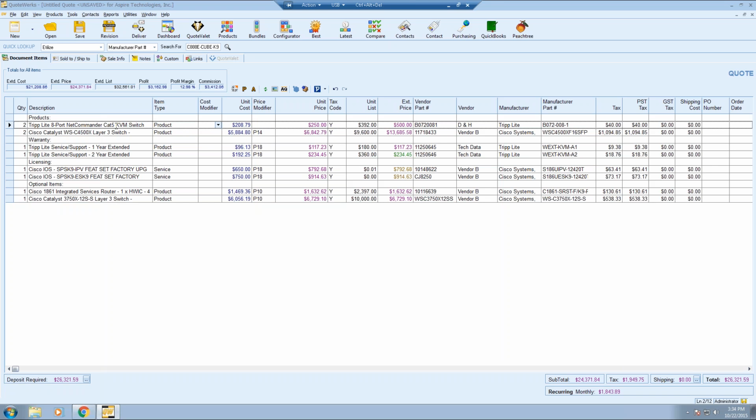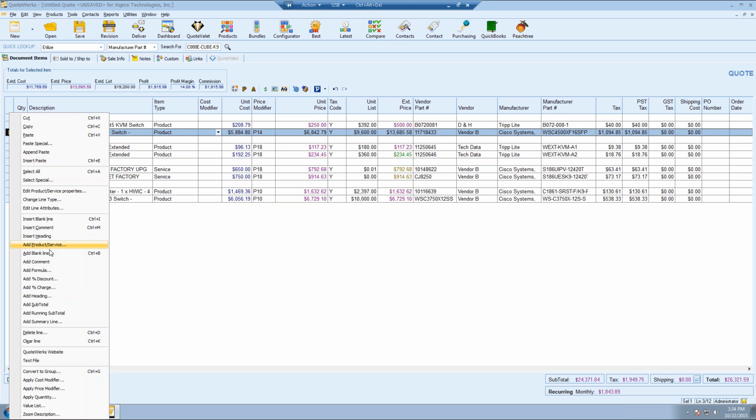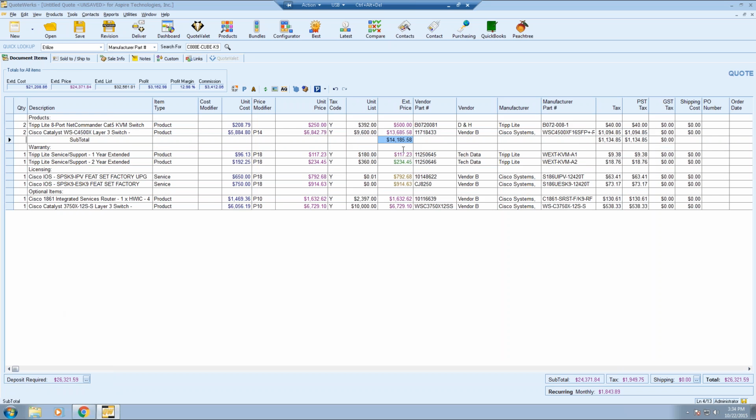So if I wanted to subtotal out maybe the different sections to my document, I can right-click on a line item and choose Add Subtotal, and it'll subtotal everything above it. So this makes it very easy if you wanted to kind of break out for the client saying, hey, this is what your hardware subtotal is going to be, or your product subtotal. This is what your warranty is going to be. This is what your services are going to be. This is what your optional items are going to subtotal as. You can run as many subtotal lines on the document as you'd like.